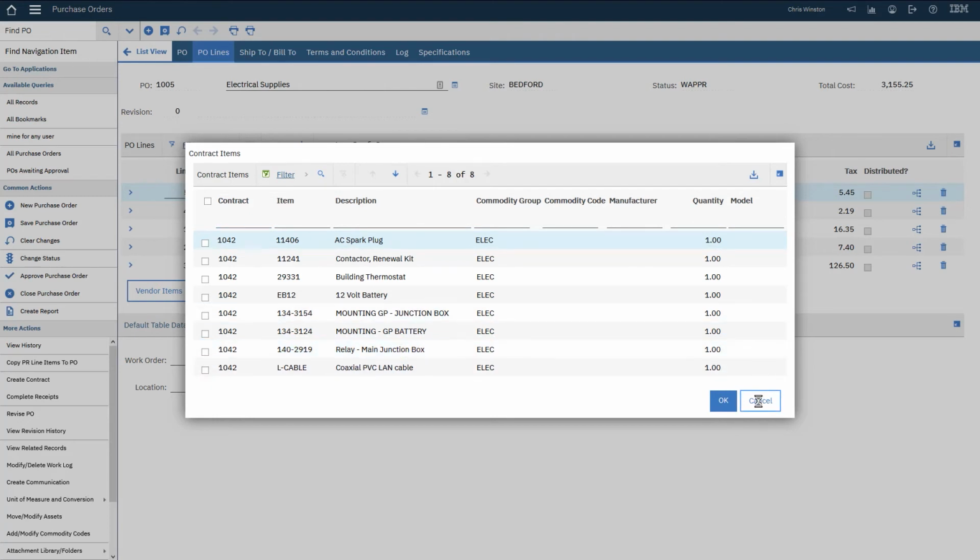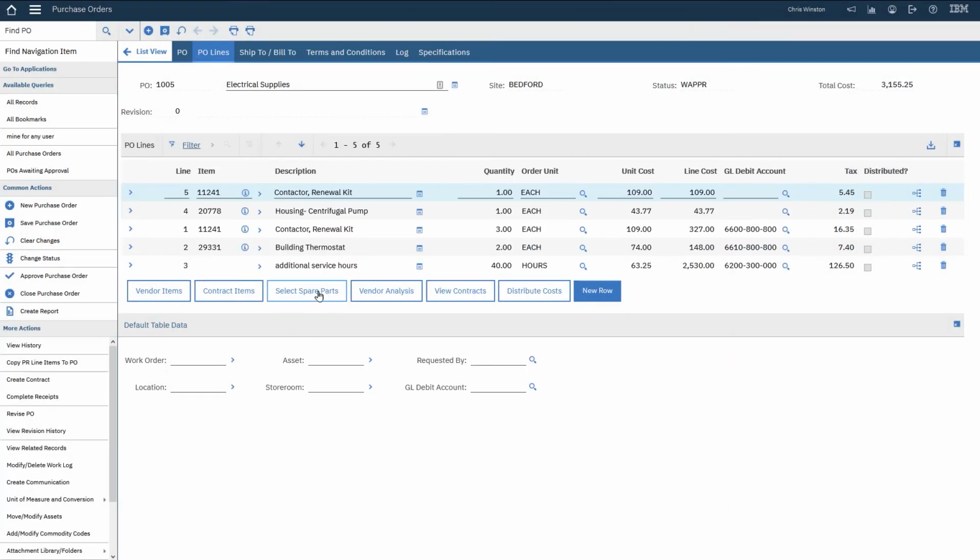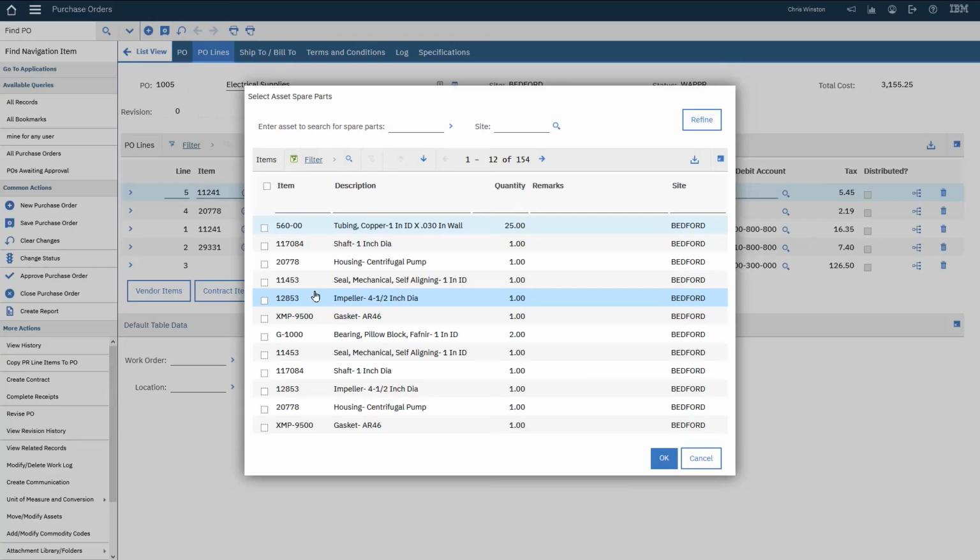As we move across, we get select spare parts. This is a little bit different. Select spare parts is looking essentially at the asset application and the spare parts subtab, and it's going to display everything that's listed as a spare part.